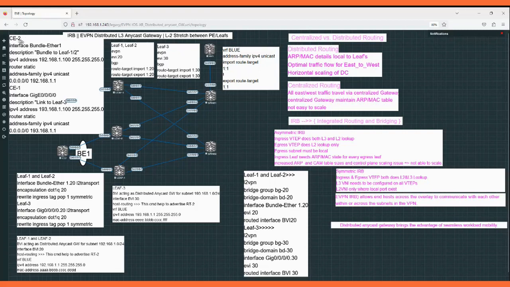Here on the CE2, CE2 is dual-homed to leaf 2 and leaf 1. I have configured the next hop IP as 192.168.1.1, and on the PE1, the subnet is 193.168.1.1. Okay, here you can see that I have configured the layer 2 configuration on leaf 1 and leaf 2. And here we are configuring the interface BVI. BVI 20 we are creating on leaf 1 and leaf 2, and we're putting the IP address 192.168.1.1. This is the gateway for this CE2.